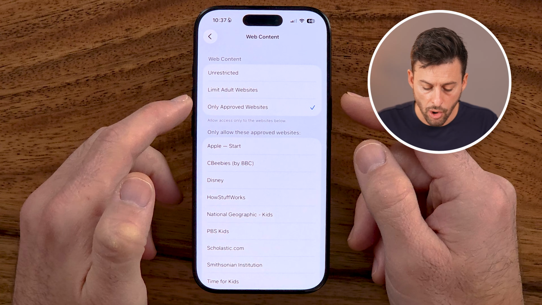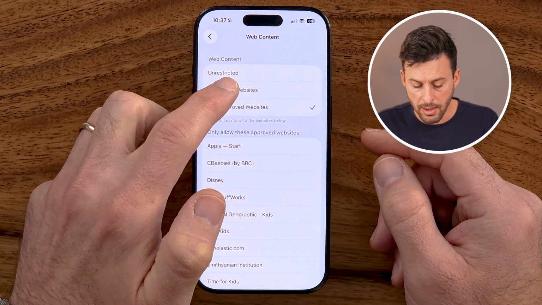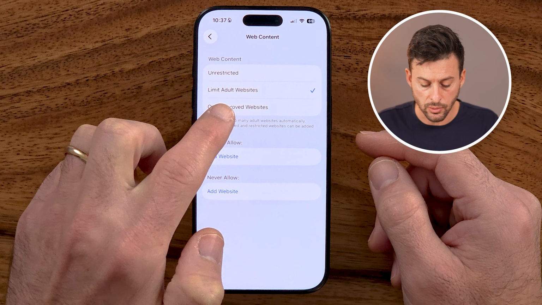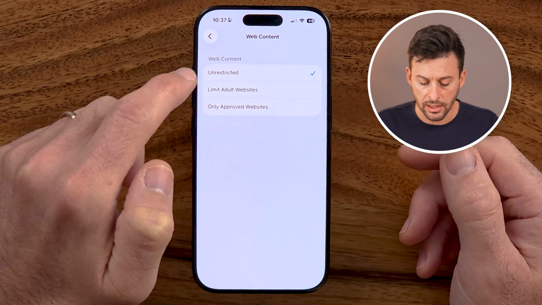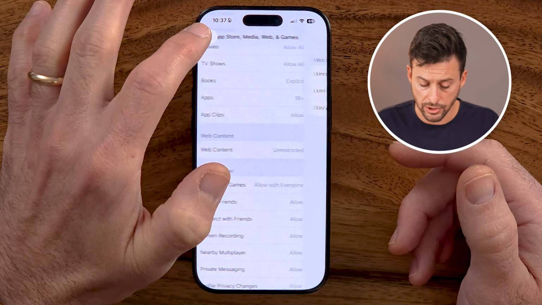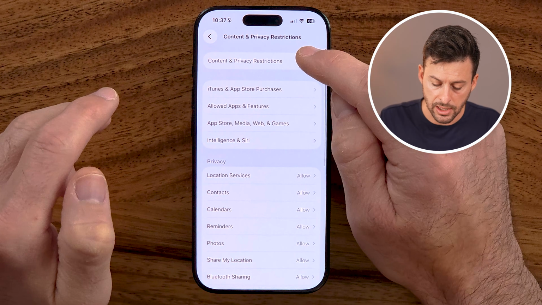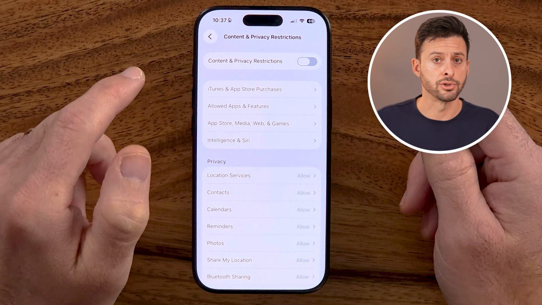You can see it's set to only approved websites, and it might be set to limit adult websites as well. If you want it to completely to be turned off, you can set it to unrestricted. I would also recommend just going back out of here and completely turning off content and privacy restrictions.